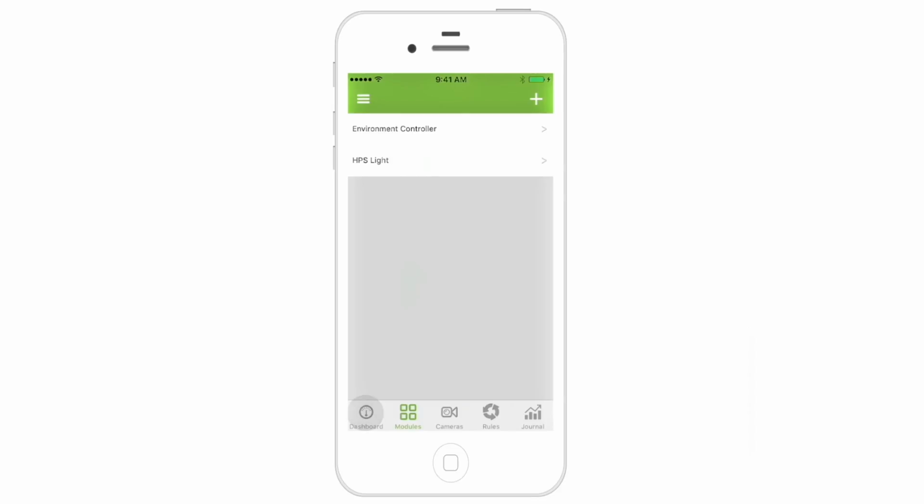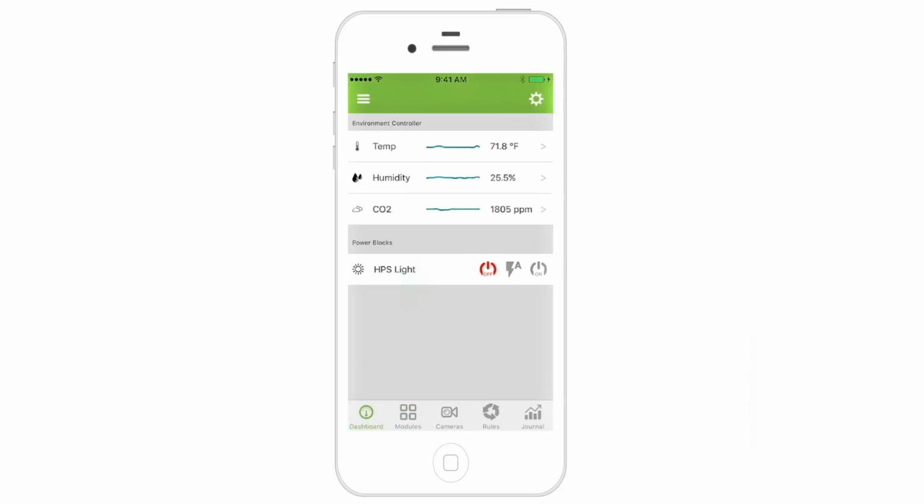Now select the Dashboard tab. Here you can set your devices to be automated by the controller based on parameters you have set through schedules, sensor triggers, and timers. You can also override the device to be on or off at any time.